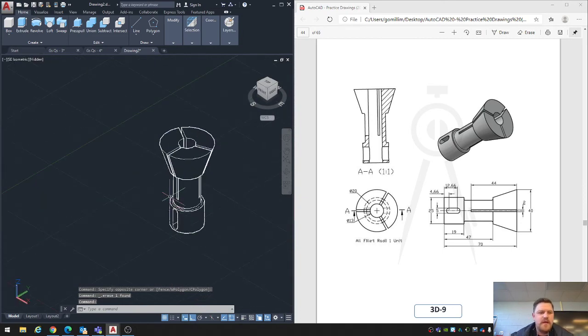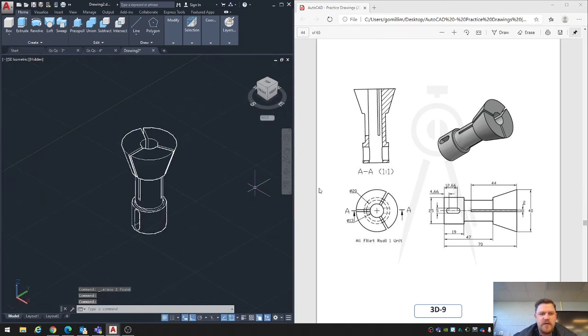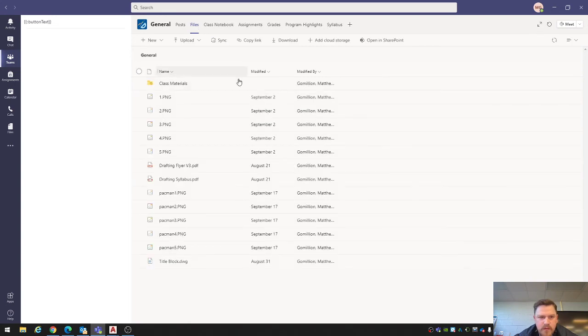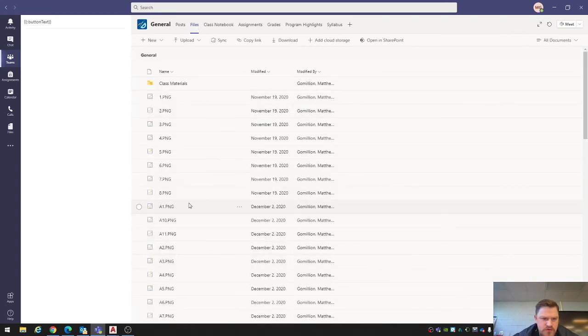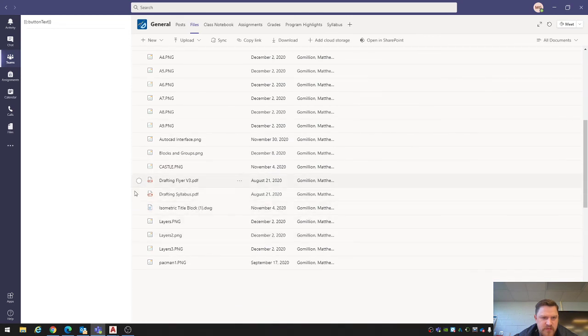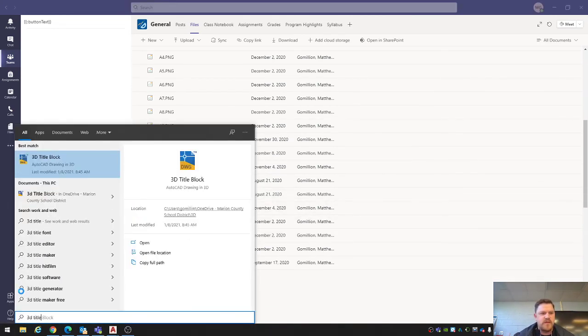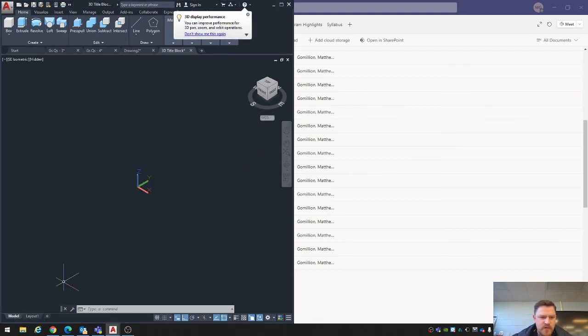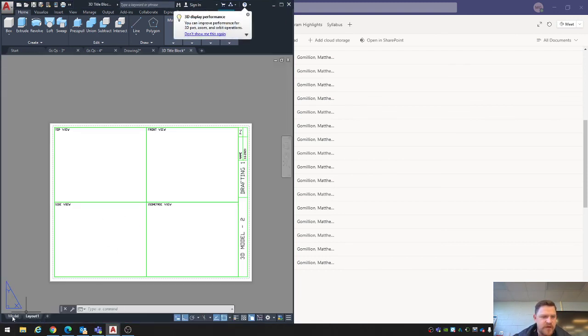Okay. Then we can take that and put it in our title block where you've got the isometric view. I wonder if I have that on Teams. Let's go to Files. Isometric title block. I don't have the 3D title block. 3D title. Oh, I've got it on my computer here. Hopefully, or we've got the layouts or whatever.